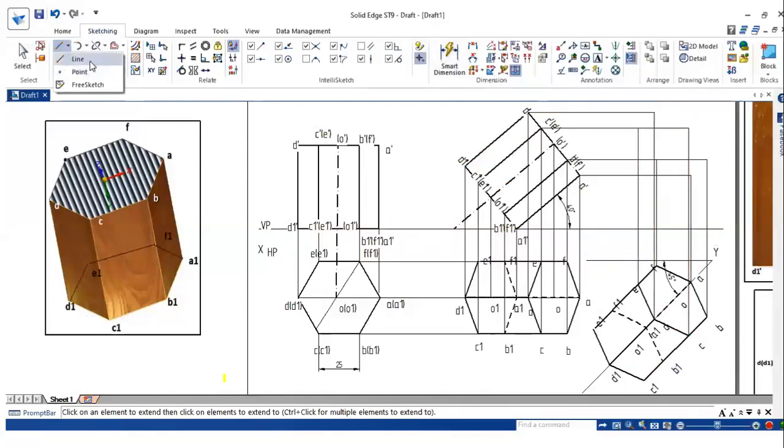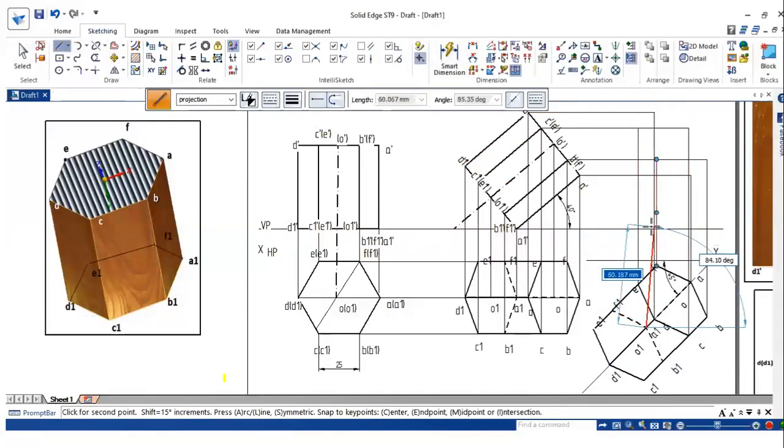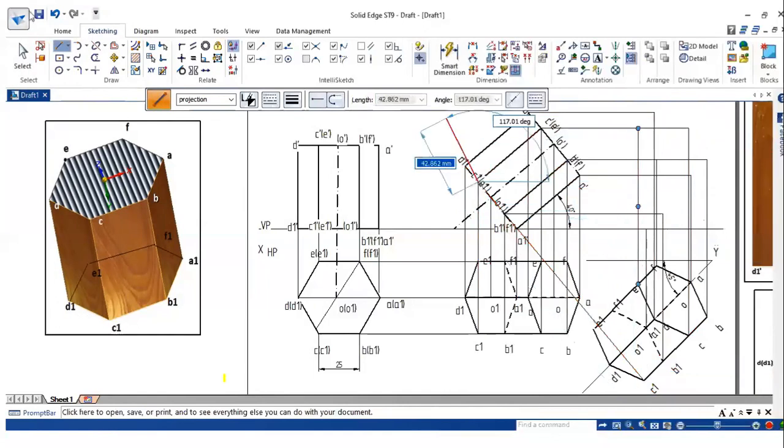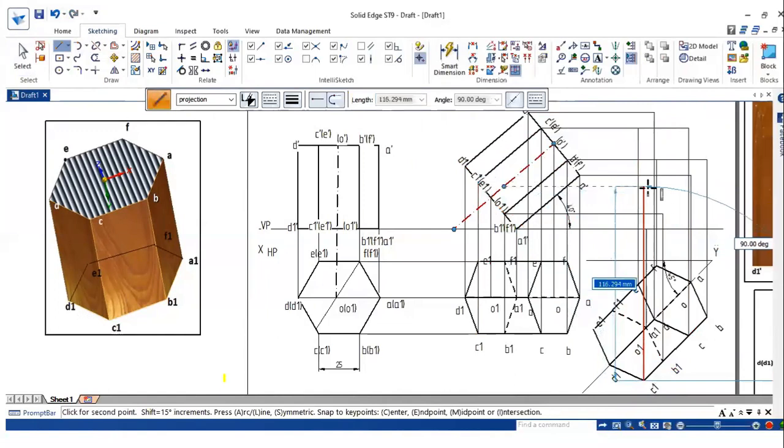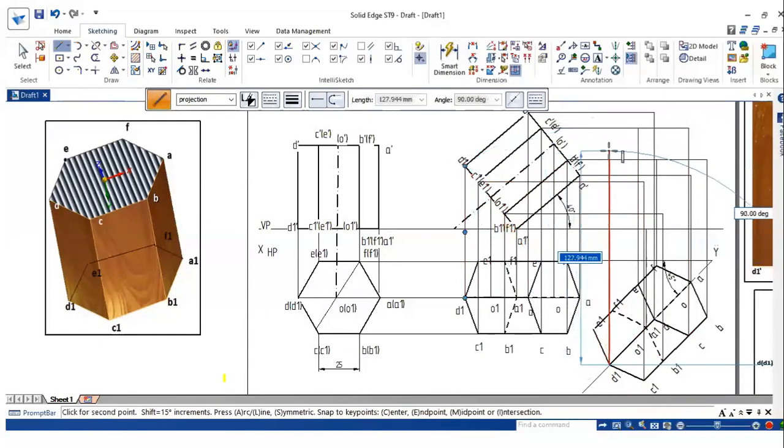Next, similarly, project the bottom surface: A1, A1 dash, okay, B1, B1 dash, C1 with C1 dash, D1, D1 dash, E1, E1 dash, and F1 with F1 dash.